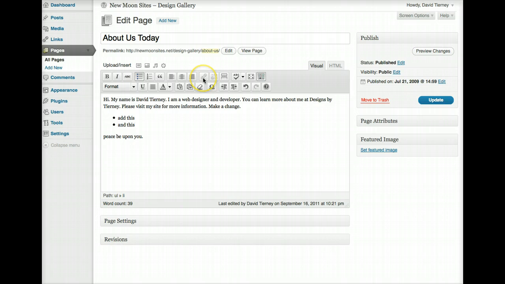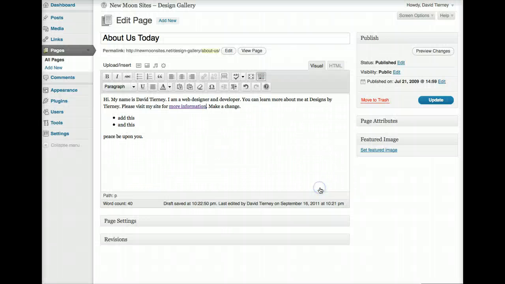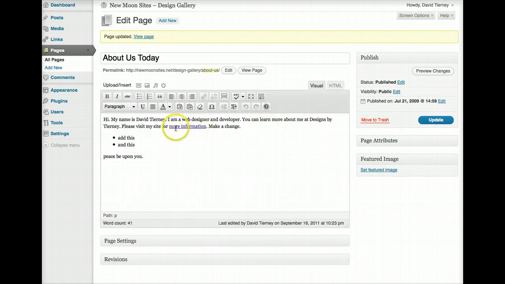If you would like to create a link, you have to first highlight a word or words that you want the link to be associated with. So let's say we want more information to link to another website. We click on the link button, which brings up a pop-up, and type in our URL. If we want this link to cause the new page to open up in a separate window or tab, then we would tick this box here. Otherwise, we just hit add link and update our page. You don't have to update after every change, but I'm just doing that to remind you that that needs to be done before you leave the screen. Otherwise, you'll lose your changes.